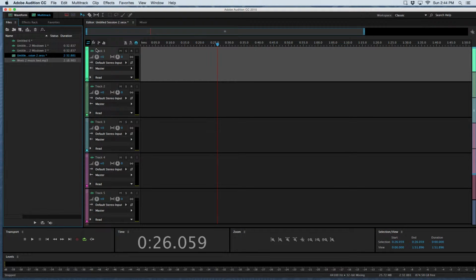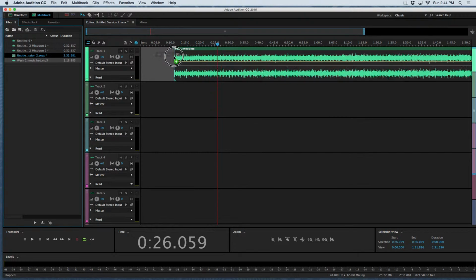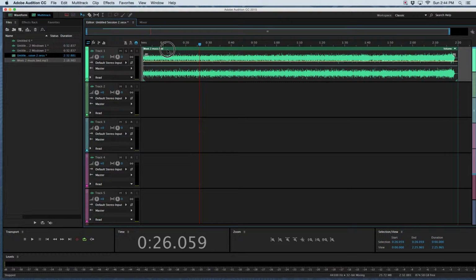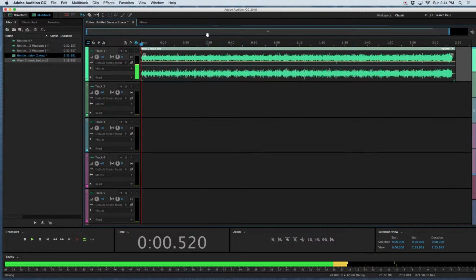So I'm already starting here in the multi-track view. And I drag this over. Now, what we're going to do is change phrasing and beat match. I know that sounds terrifying, but it's really fun. It's easy. So starting off with the beginning of our track here.